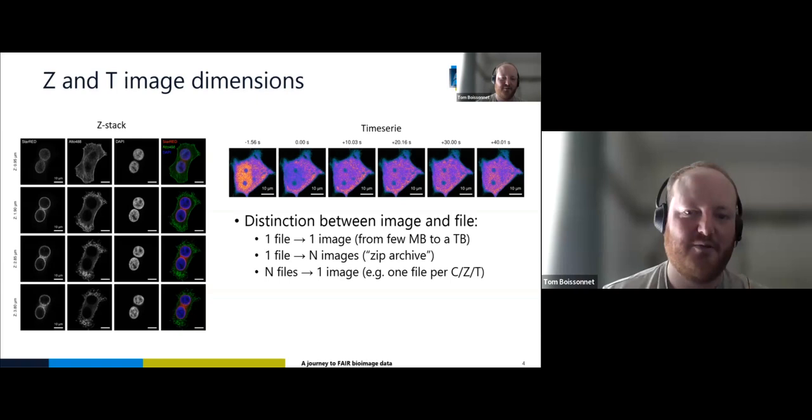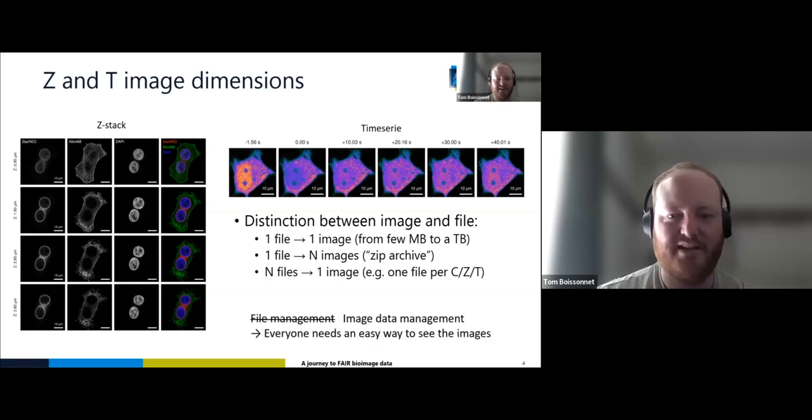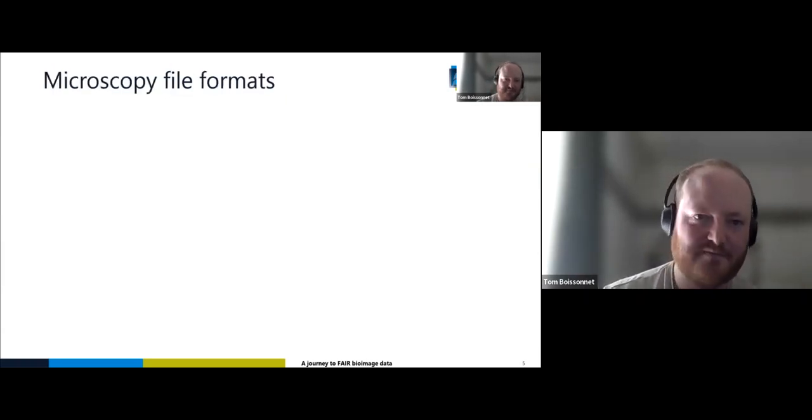Or you could have the situation where in one file you have n images, some kind of archive that a microscope can produce, or the other way around, where you would need 1,000 files to encode a single image. In the case of Z stacks or time series, this can be very common. But really, what we don't want to be doing is file management. What we want to be doing is image data management, because this is our single experiments. So again, we need an easy way to see the images.